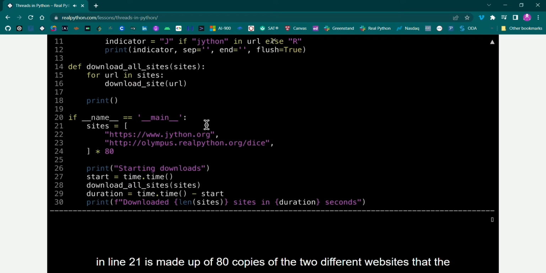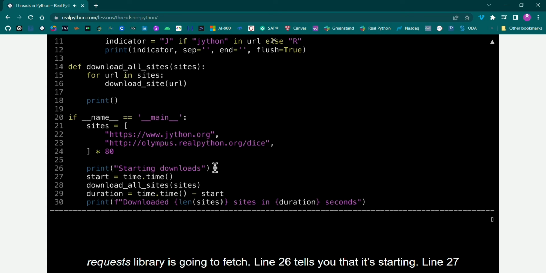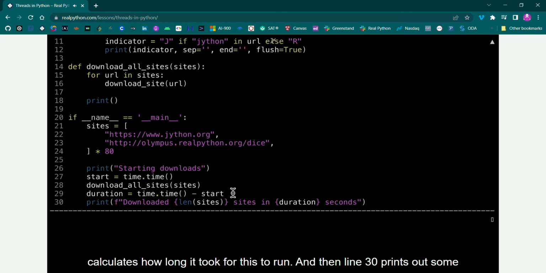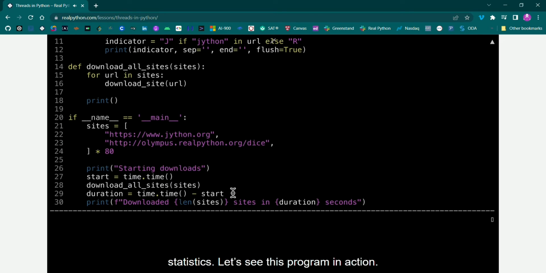The list in line 21 is made up of 80 copies of the two different websites that the requests library is going to fetch. Line 26 tells you that it's starting. Line 27 starts a timer. Line 28 is the meat where it actually downloads all of the sites inside of the sites list. Line 29 calculates how long it took for this to run. And then line 30 prints out some statistics.